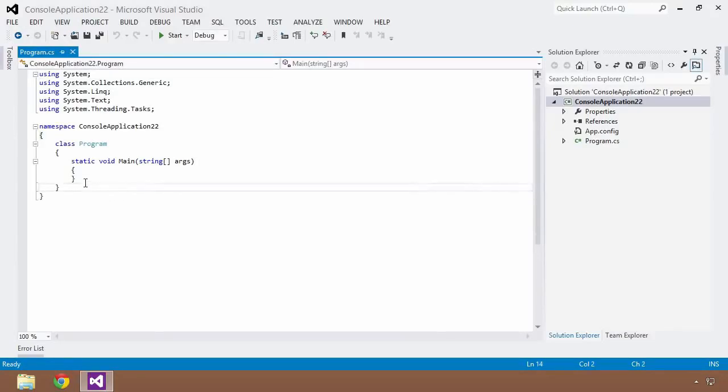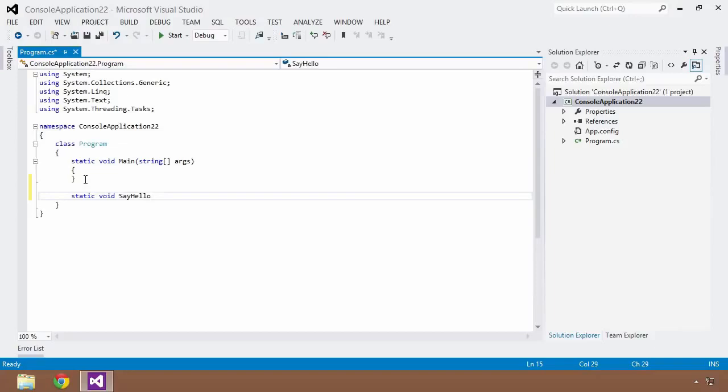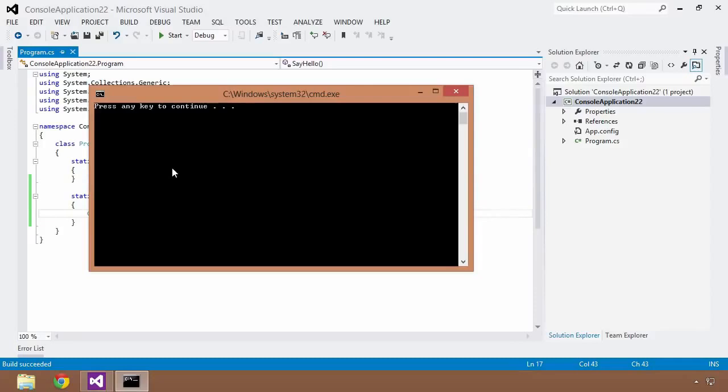So I'm going to jump up here within my class program, and I'm going to create a static void method, and we'll call it SayHello, with no parameters and a void return type, and it's simply going to do a Console.WriteLine of "hey there." Alright, that's fairly simple. We'll save, Control F5. Nothing's going to happen yet, obviously, because we haven't invoked that method.